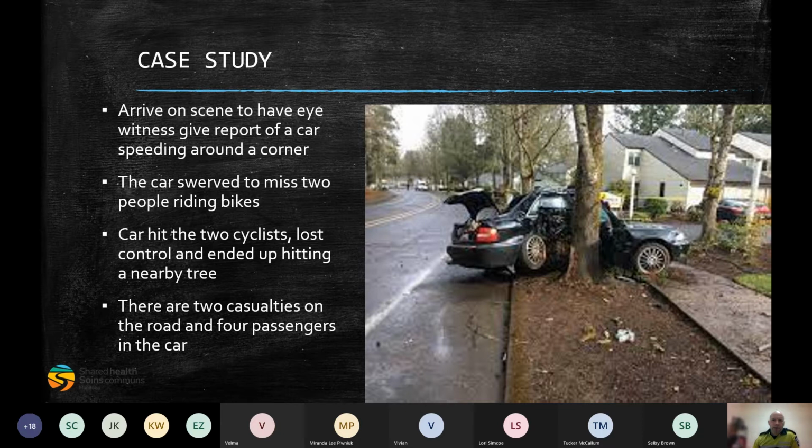So you arrive on scene and you have an eyewitness tell you that there's a report of a car speeding around a corner. They came around the corner going exponentially fast, and they tried to swerve. There are two people on bicycles at the other side of the corner. When they came around, they saw them. They tried to swerve to miss them. They failed. They hit the two people on bicycles, and they themselves ended up wrapping their car around a tree.